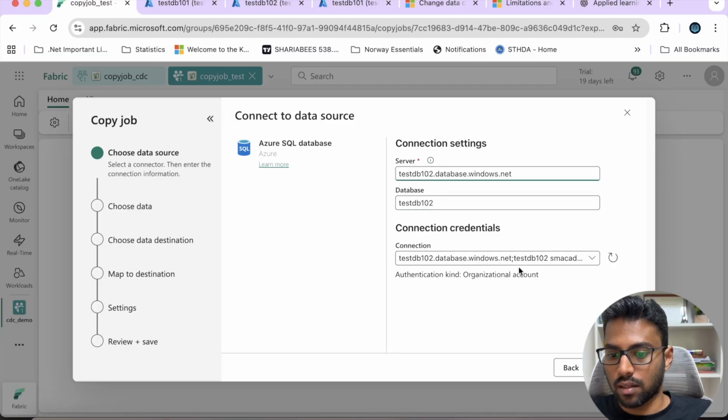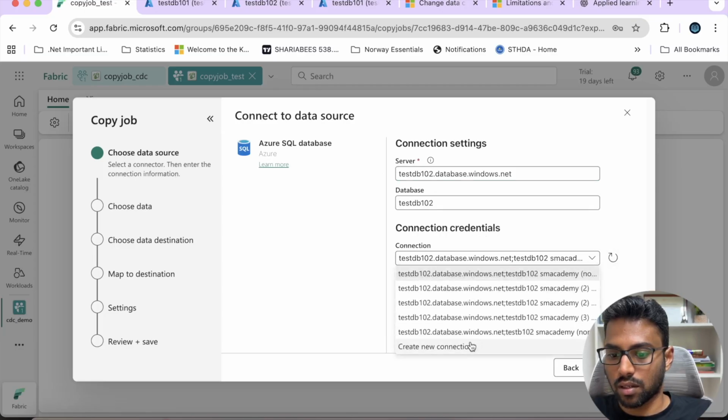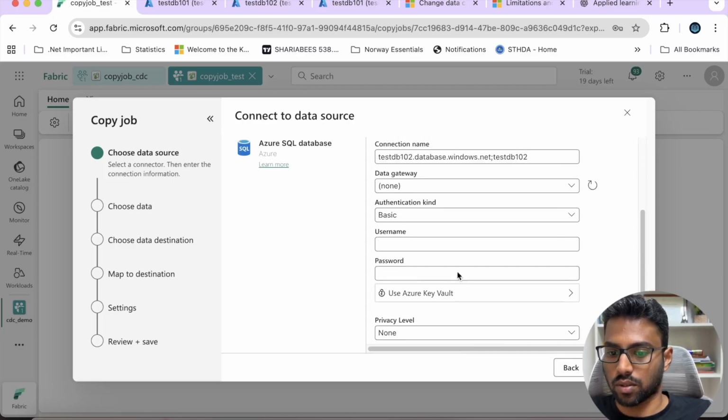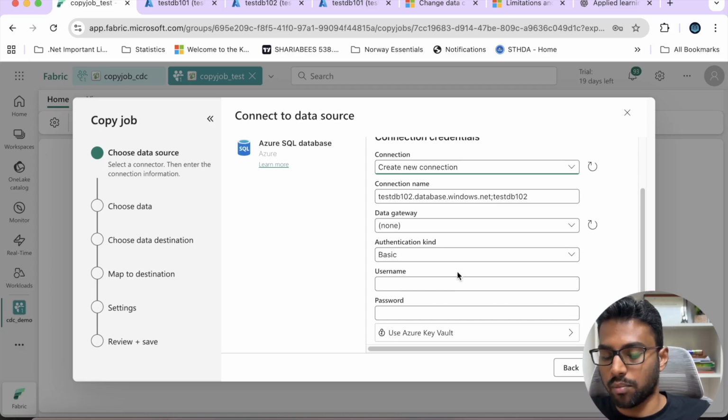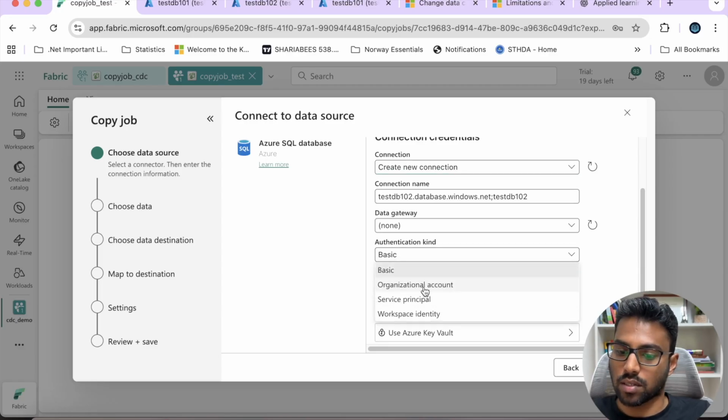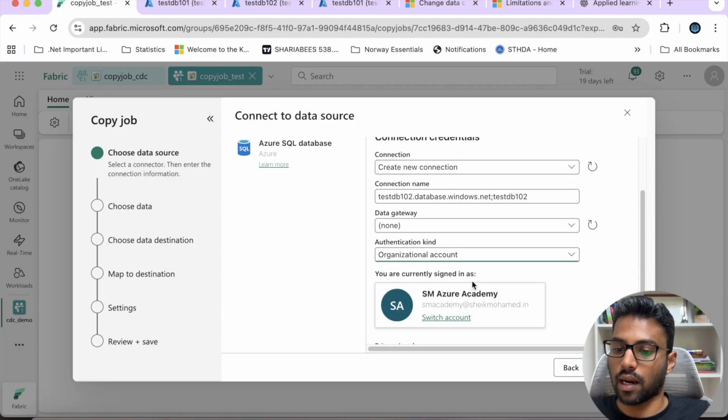The critical thing is the connection. When you're creating a new connection, you need to be a bit aware of the authentication kinds. You can go with basic, but I went for organizational account, and I've already built this connection with my organizational account. But you need to be aware of a couple of things.